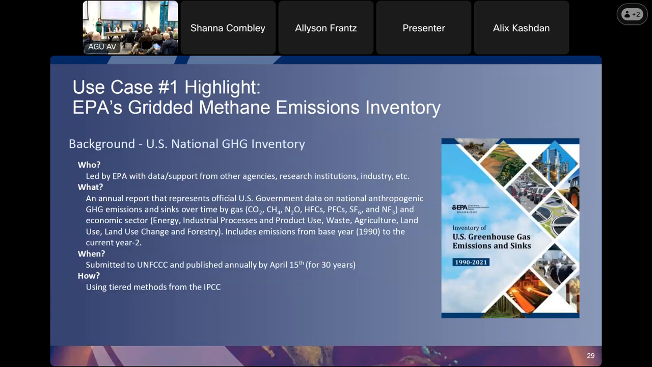The gridded methane emissions inventory is first and foremost a spatial representation of the US national greenhouse gas inventory. So I wanted to make sure that we're all on the same page and set the stage with what the national inventory actually is. We've already heard about this product a few times today, but it's a report and data set led by the US EPA. However, it has contributions and support from many other agencies, research institutions, industry, et cetera.